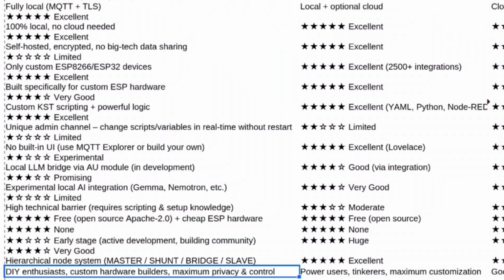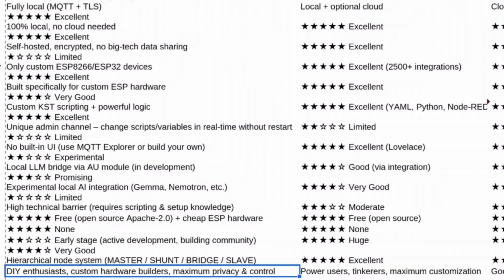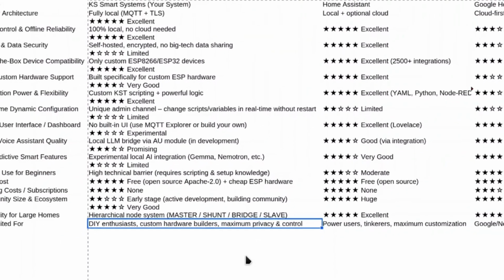So guys, at the end, if you are in this group, a DIY enthusiast, it's strongly recommended for you to check this project. And in the future on this channel you are going to get every update about KS Smart Systems.